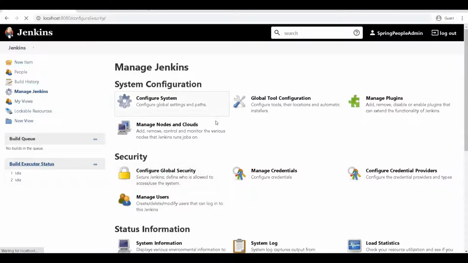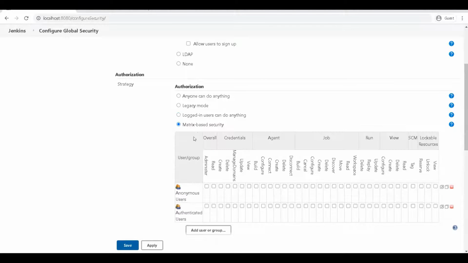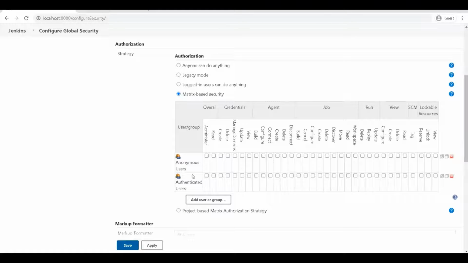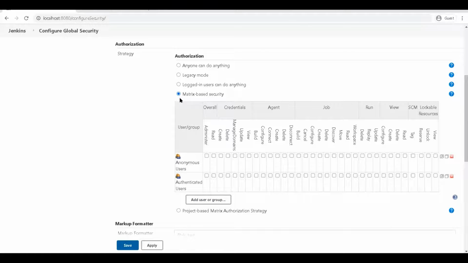Again, I'll go into global security. There is a third option, matrix-based security. Both are the same. In this we can have it at the Jenkins level or for every project, and at the project level you can have it project-wise. So I'll give you the demo of matrix-based security.